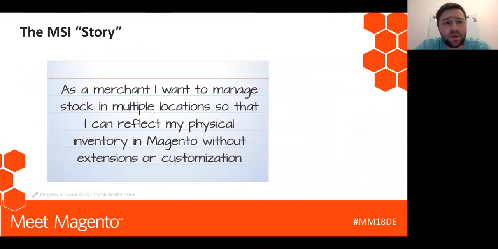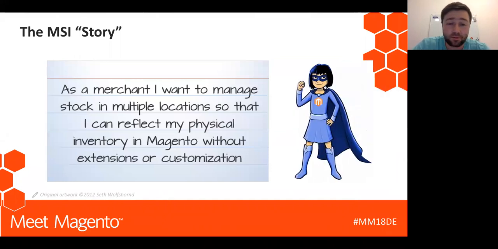And this is how the initial acceptance criteria for the MSI story looks. As a merchant, I want to manage stock in multiple locations so that I can reflect my physical inventory in Magento without extension or customization. It sounds simple, but that was just the beginning of a really long story, which still continues.